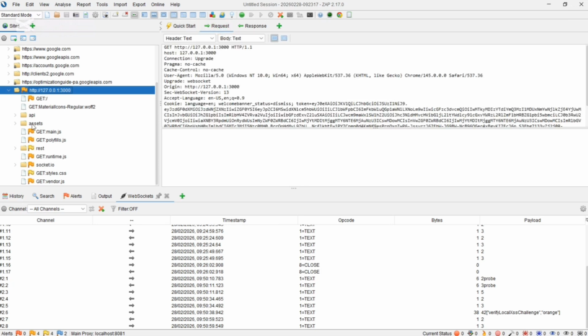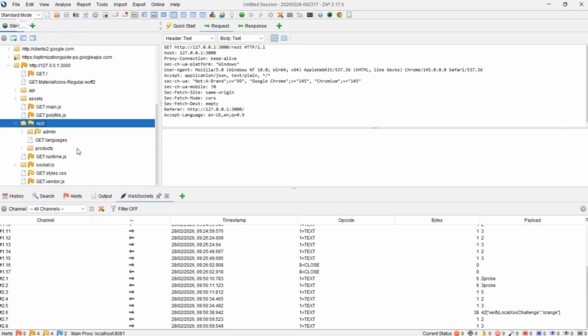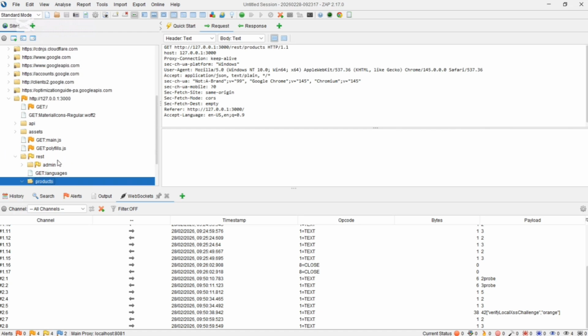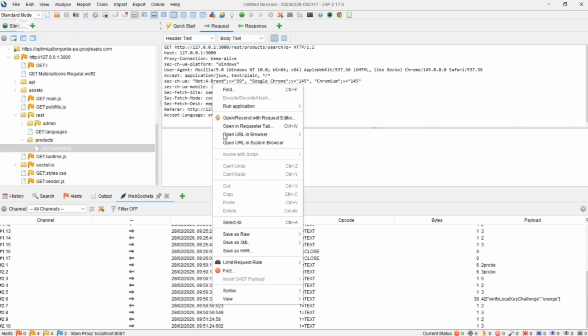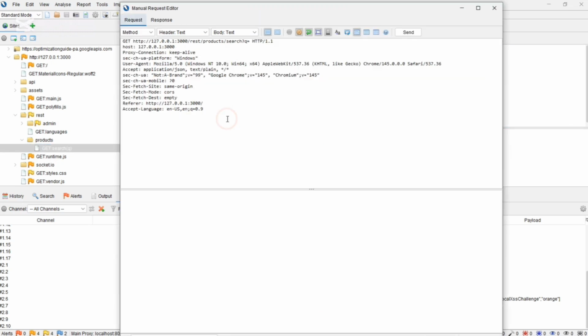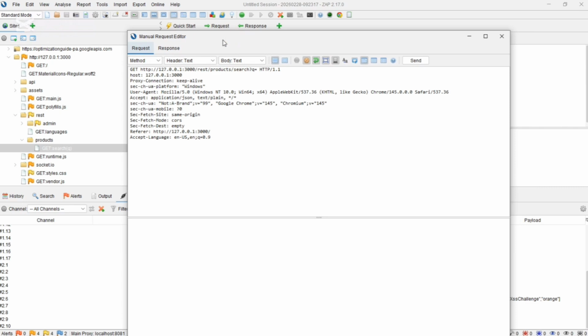It should be rest, and we have the product and then we have search. Okay. All right. So we have this product and search. So we run it with a request editor. If you are using Burp Suite, when you get the request, you can click on Ctrl R to send it to repeater so that you'll be able to edit the request.